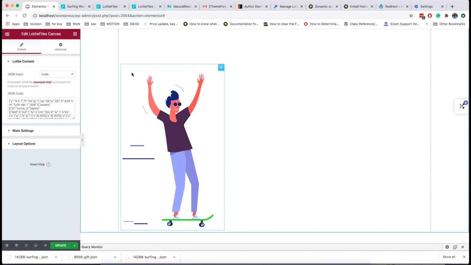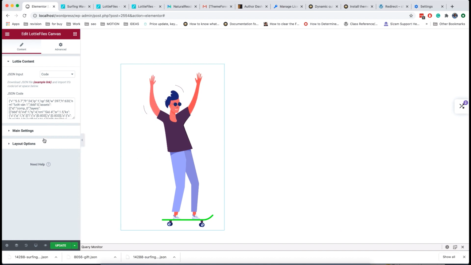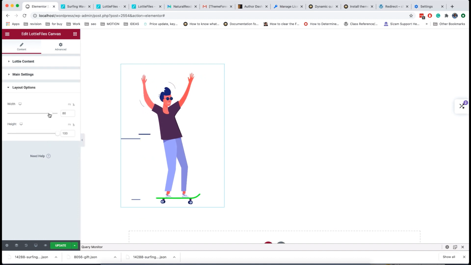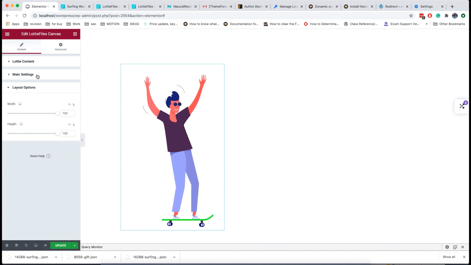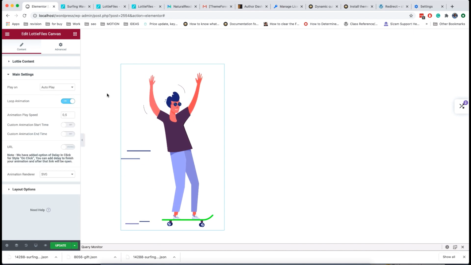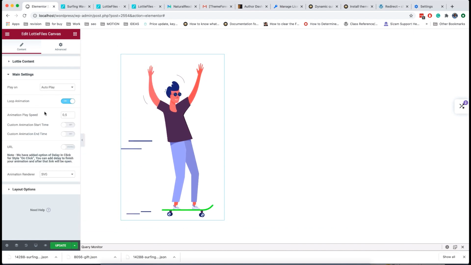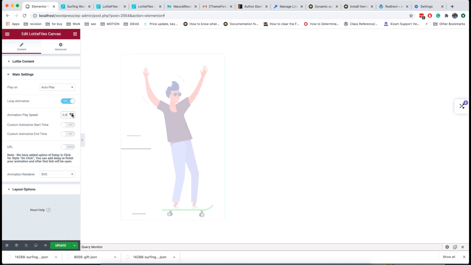In options you can change size and also enable different animation scenarios. For example, you can enable autoplay, play on hover or on click. We added also a click delay. This allows you to play the full animation on click before it will be redirected to the link.